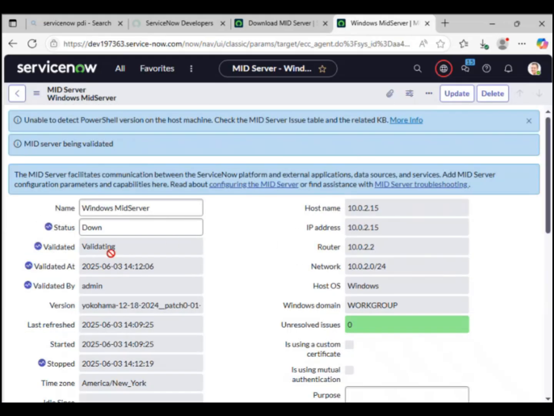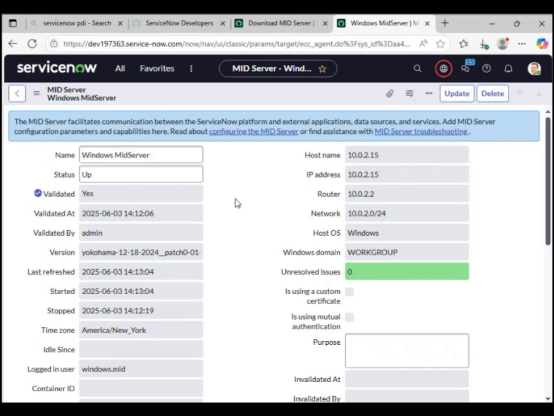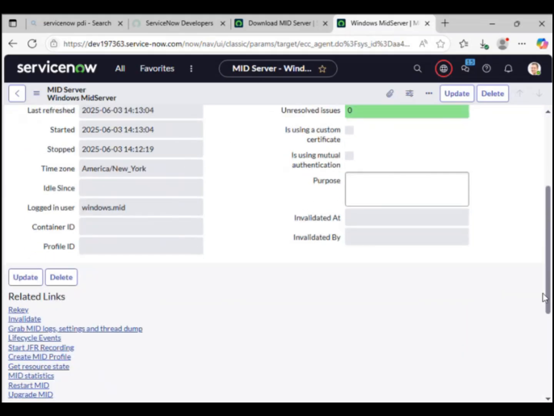As you can see, it's validating, and the status shows as down. This is the IP address and other details. So let's wait for a while. Finally, it says it's validated and the MID Server is up.